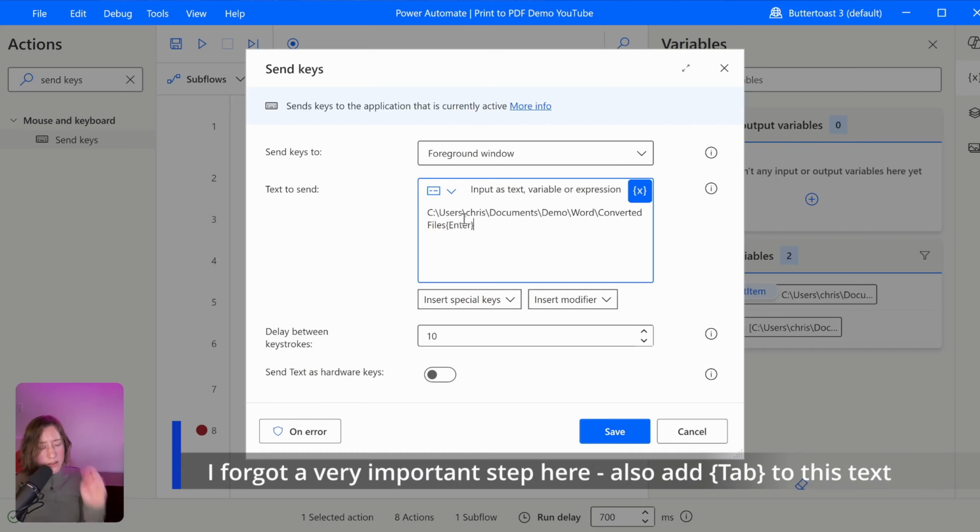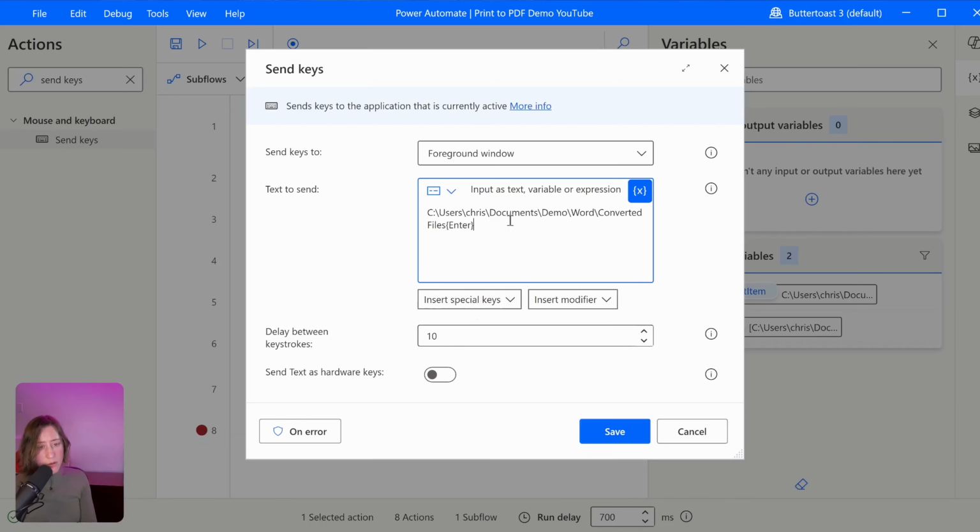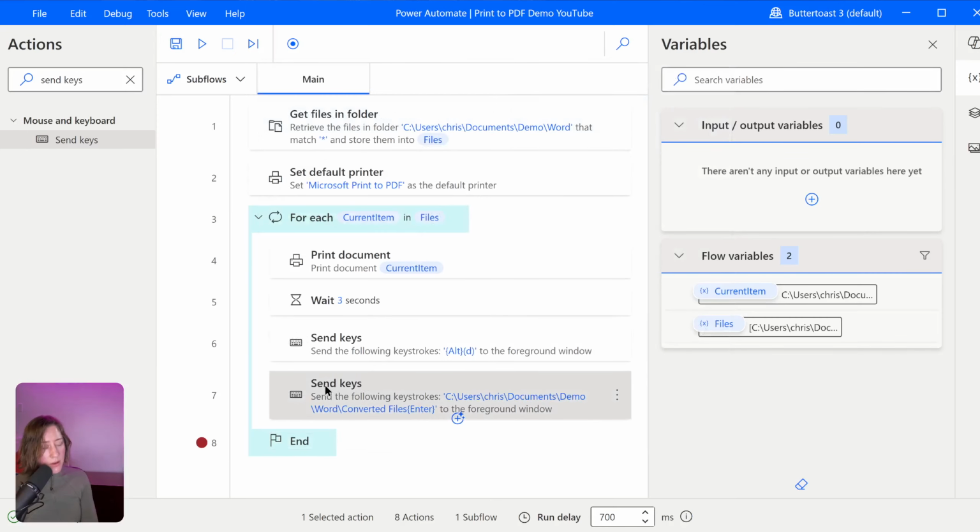These are called special keys in Power Automate Desktop. You can find them in this insert special keys menu too. Typing them will do the same thing. So do the same thing with the keystrokes and send as hardware keys and save. So we've got our path set.